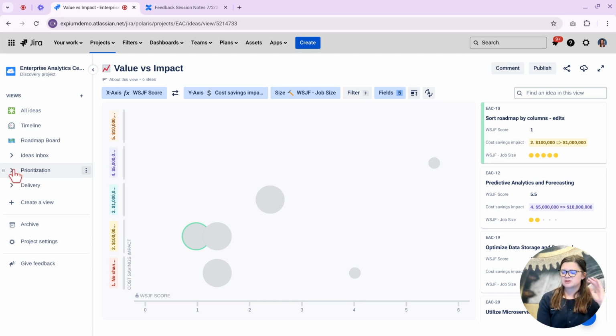Once our ideas have been triaged and prioritized, we then typically see customers needing to do two more things in JPD. Communicate the prioritization and the high-level roadmap and timeline to our stakeholders, and then also start to link these ideas to delivery work. Let's tackle that stakeholder communication first, and then we'll look at the delivery connection.